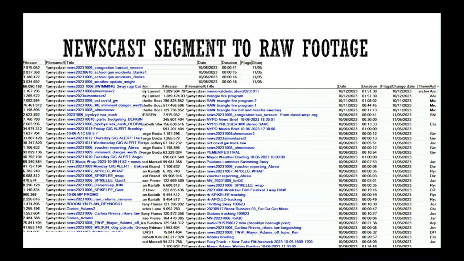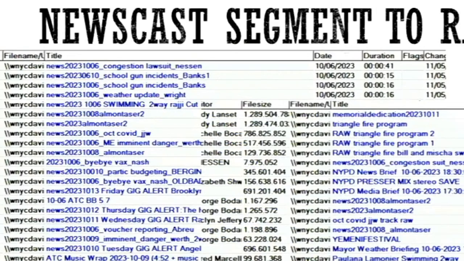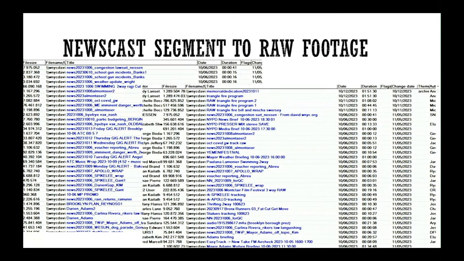Finally, we have currently a project where we're trying to match newscast segments to raw footage. So on the upper left rectangle, it's all within the same system, but there are two separate folders. One includes segments that have been broadcast. In fact, it includes clips that are used in segments that are part of newscasts. So the hierarchy is newscasts, segments, and then clips. And clips are usually little snippets of audio that are used to make the newscast more lively. So maybe there'll be a man on the street interview and they'll talk about a little bit of something.